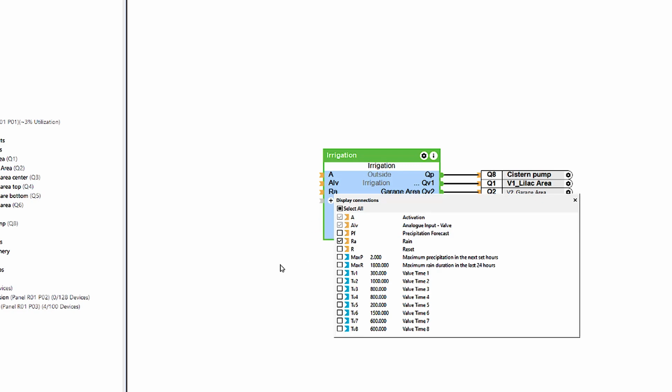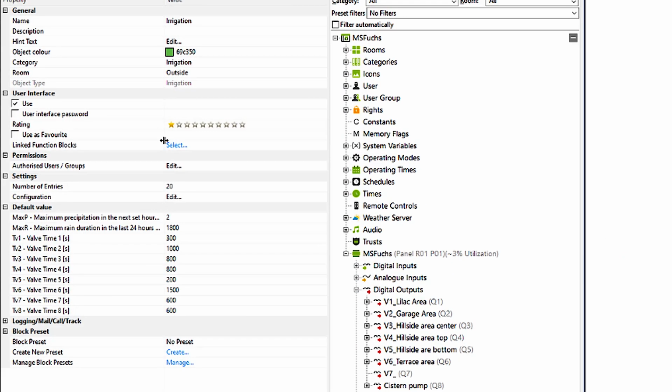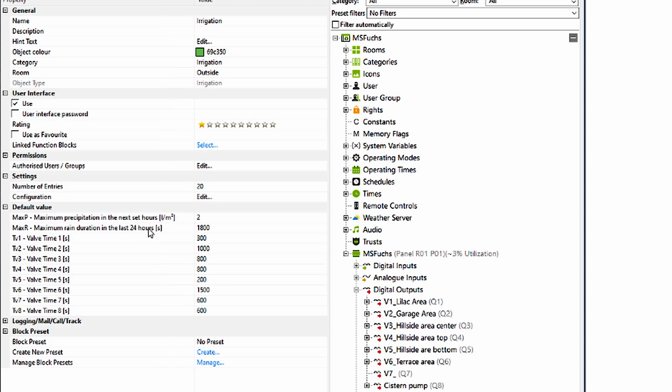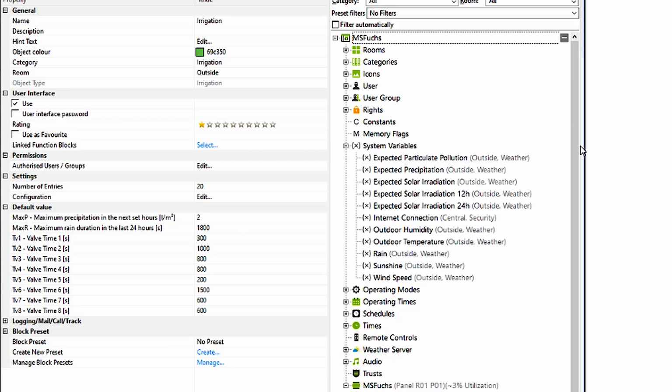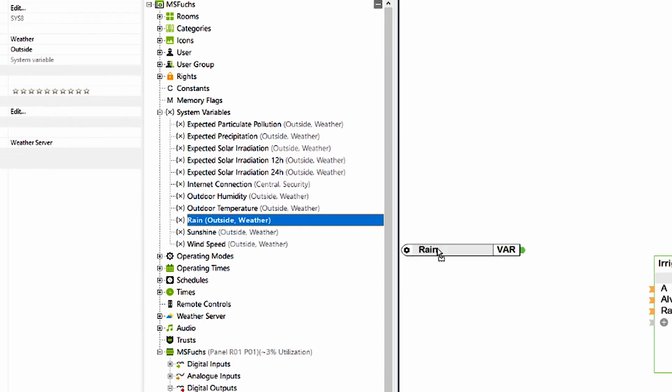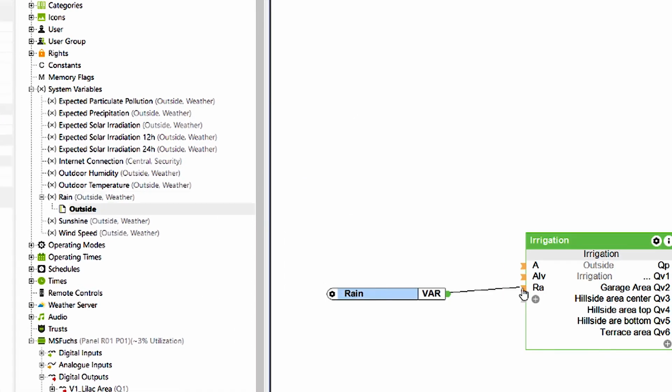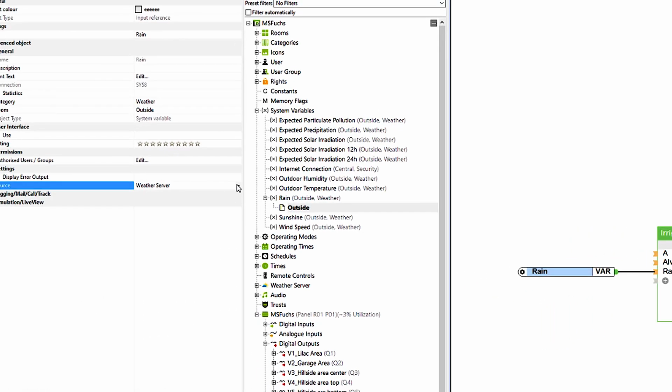The RA input on the block is used to integrate a rain sensor into the automatic irrigation system. The associated parameter max_R indicates the maximum rain duration in the last 24 hours. By default, this parameter is set to 1800 seconds, so 30 minutes. This can of course be adjusted to suit your individual needs. I used the system variable rain for this purpose. You can decide individually in the properties whether the values should come from the weather station or the weather service.